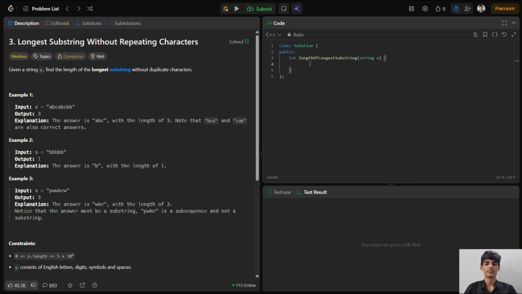Let me write the code. We start by setting up our trackers. First we create an unordered map called lastIndex. This map serves as our memory bank. It will remember the most recent index position where we saw each character. Next we declare two integer variables: left, initialized to 0, which represents the starting left boundary of our sliding window, and max, initialized to 0, which will hold the longest substring length we have found so far.